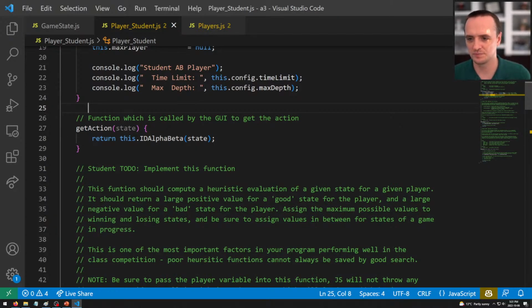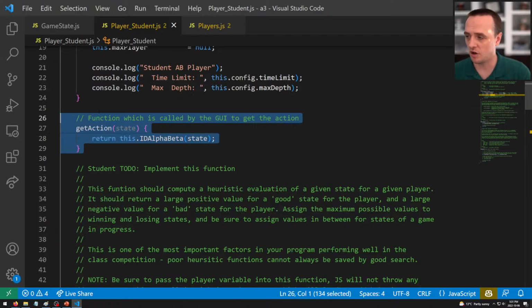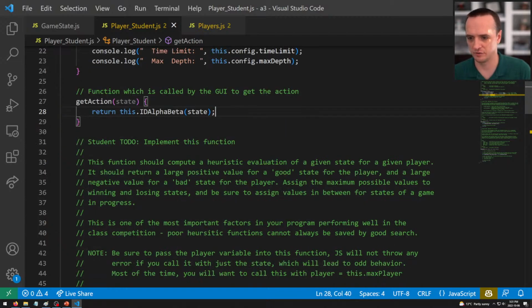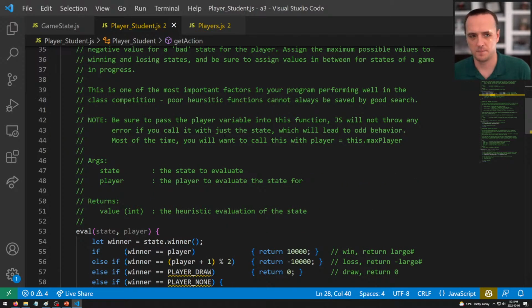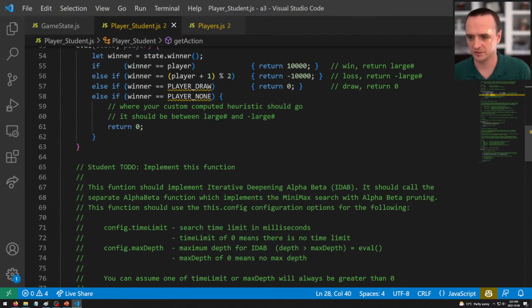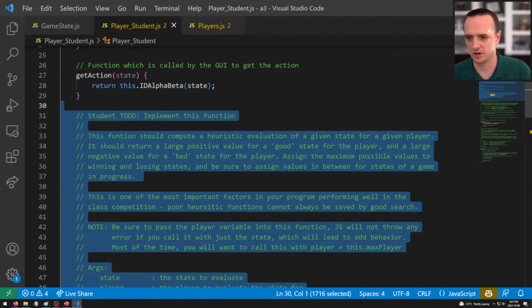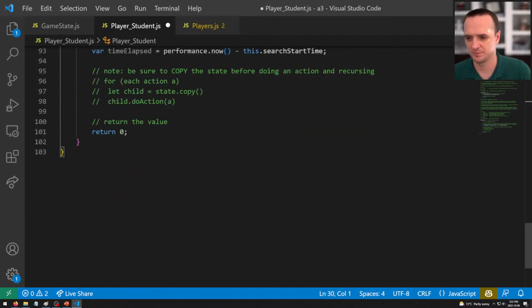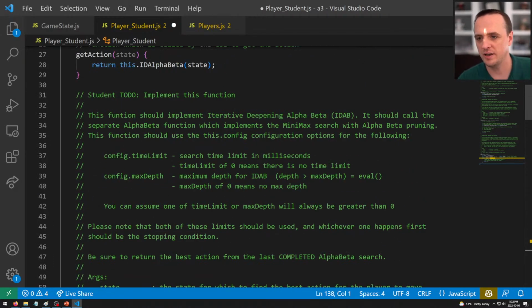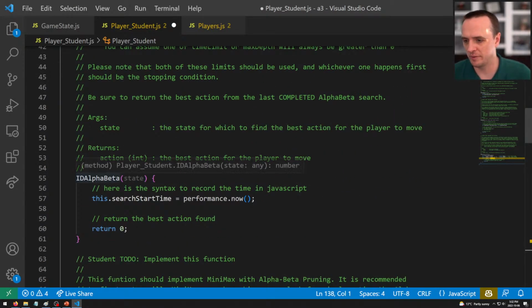So ignore that function. Here is the function that is called by the user interface to actually get your action, okay? And so all it's doing is it's just calling iterative deepening AlphaBeta. That's it. So the get action function just calls your iterative deepening AlphaBeta function. I'll get back to the eval function at the very end. In fact, I'm going to put it at the very end. There we go. So here is the iterative deepening AlphaBeta function.